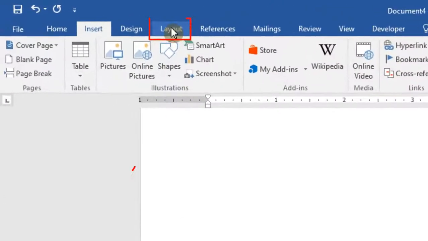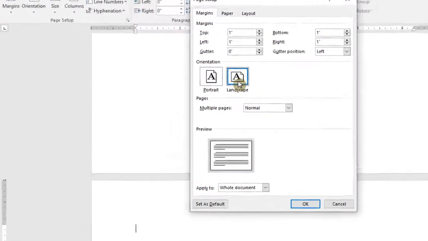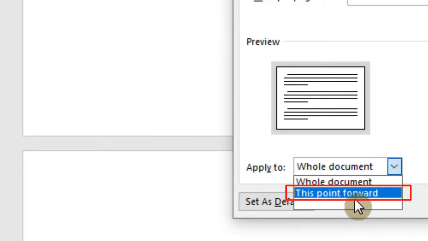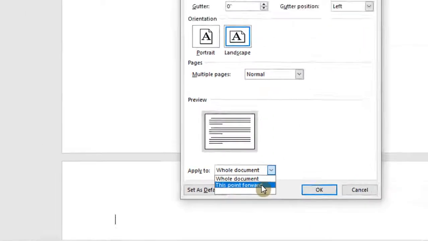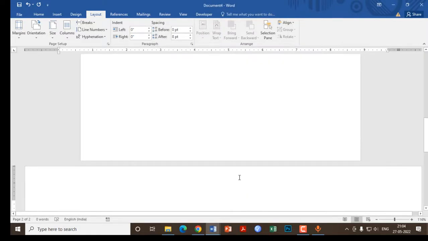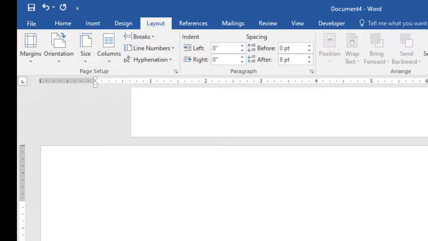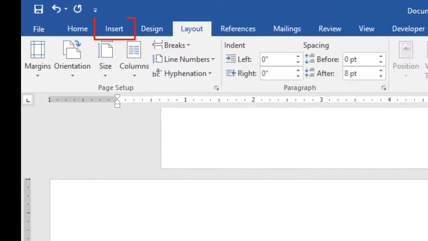Click on the Layout tab, click on Page Setup, click on Landscape Orientation, and apply to drop down list. Click here and select this point forward. Click OK. Now our second page is changed to landscape orientation. We need a third page in portrait orientation.